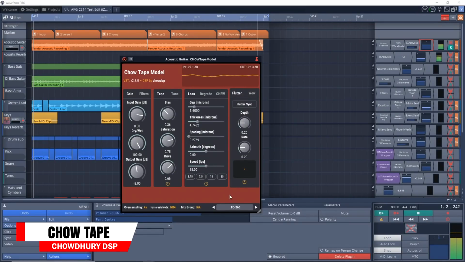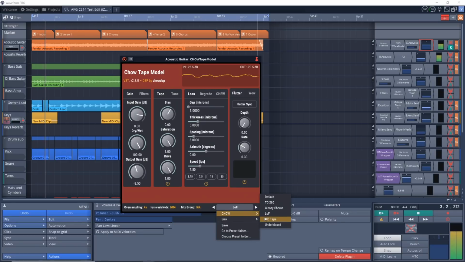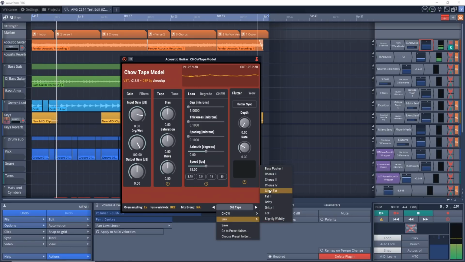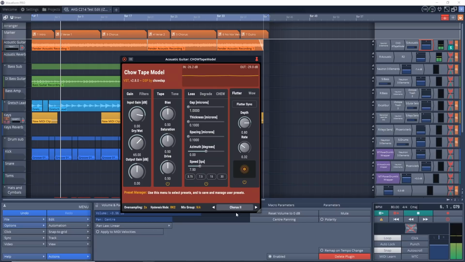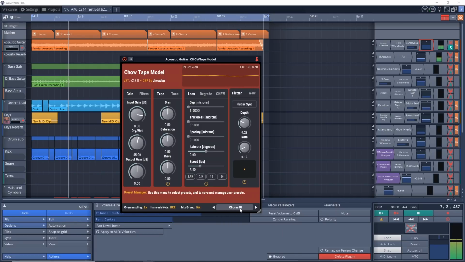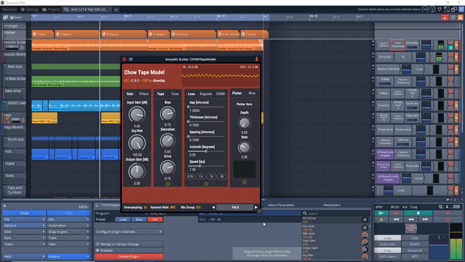Next up on the list is Chow Tape from Chowdery DSP. This is a tape machine plugin that was originally modeled after the Sony TC260 reel-to-reel machine, but it now emulates several classic tape machines. You can use this on individual tracks or buses, or even try it on your mix bus to add some tape warmth to your entire track. You can get Chow Tape on Mac, Windows, Linux, and even iOS.